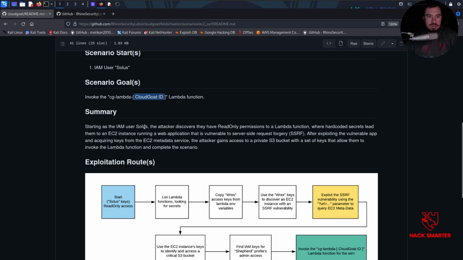Starting as the IAM user Solus, the attacker discovers they have read-only permissions to a Lambda function, where hard-coded secrets lead them to an EC2 instance, remember just a VM, a virtual machine, running a web application that is vulnerable to server-side request forgery. After exploiting the vulnerable app and acquiring keys from the EC2 metadata service, which we'll talk about when we get to it, the attacker gains access to a private S3 bucket with a set of keys that allows them to invoke the Lambda function and complete the scenario.